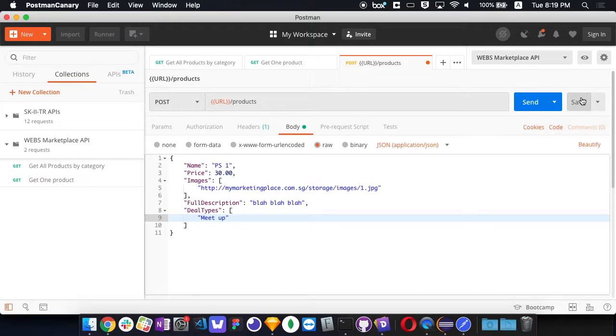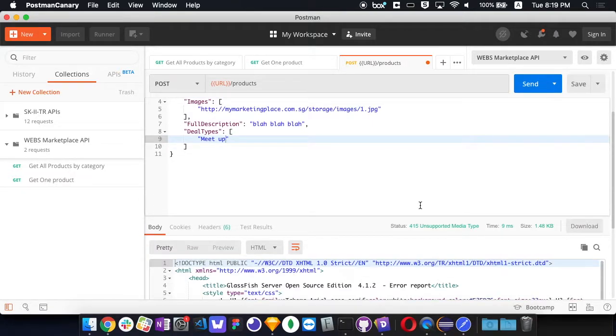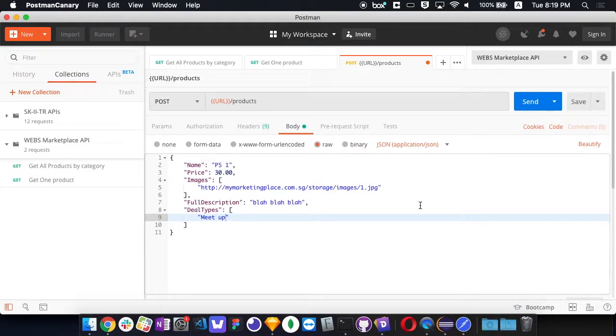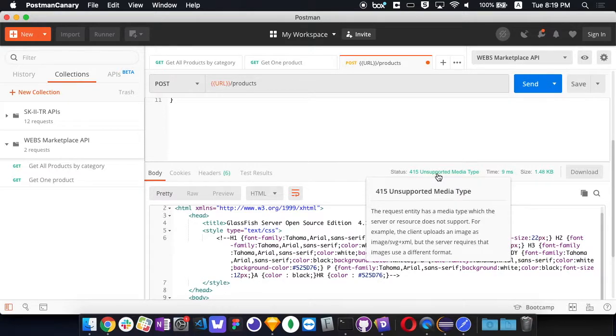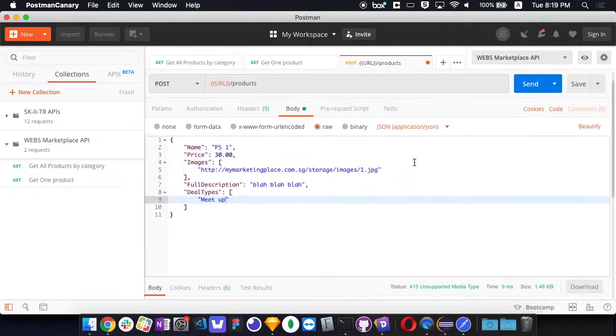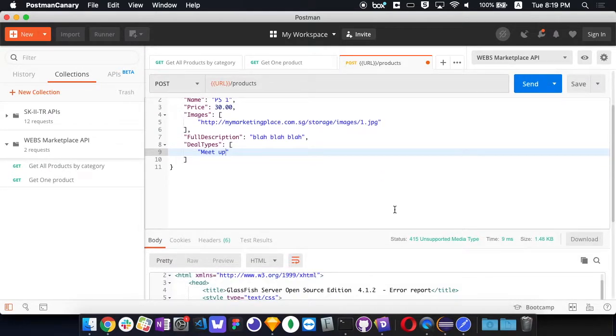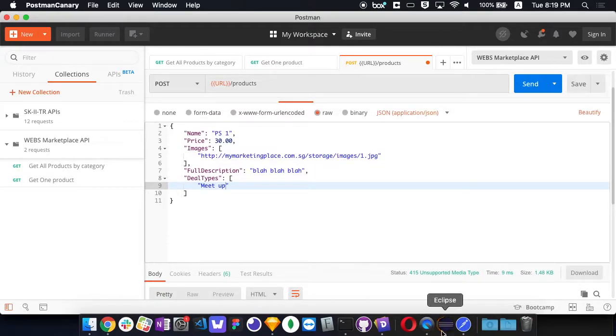Okay, let's try to send and see what happens. Oh, great. Okay, unsupported media type. Let's go back to our code.